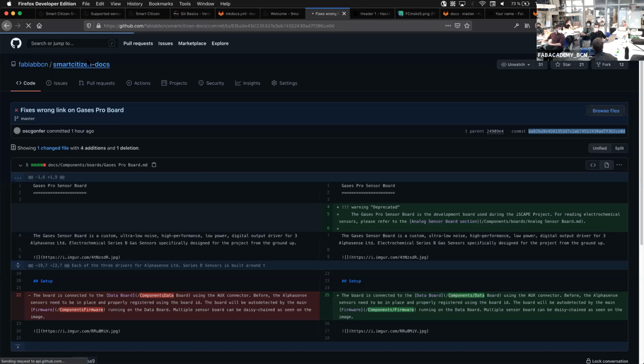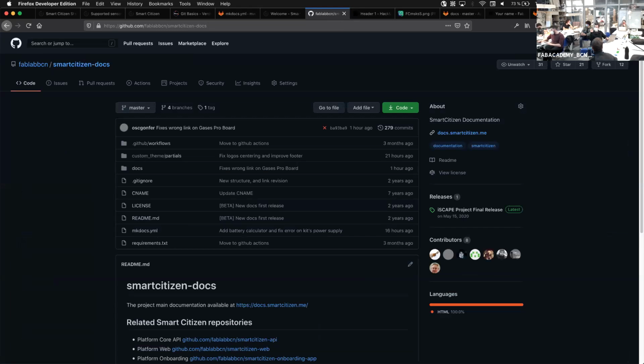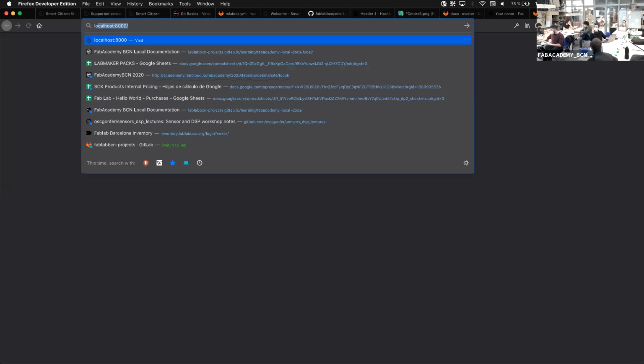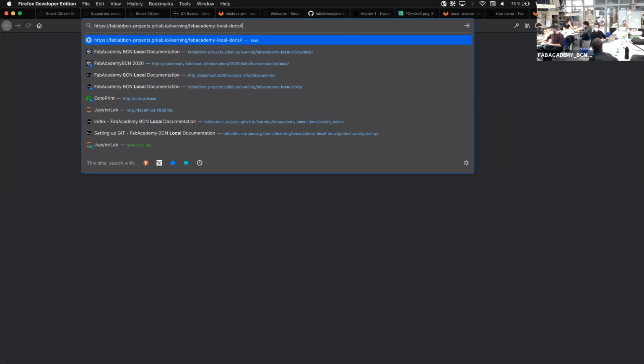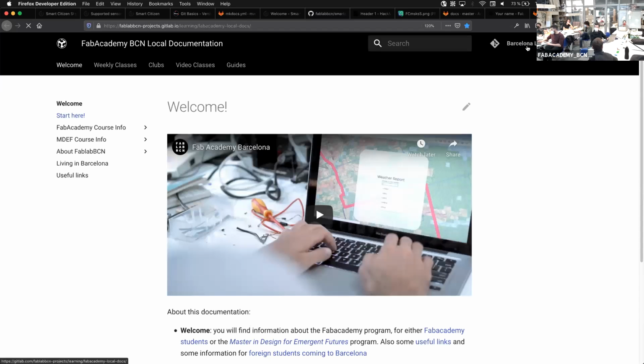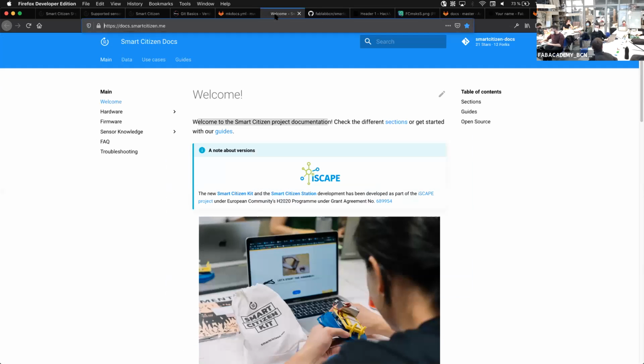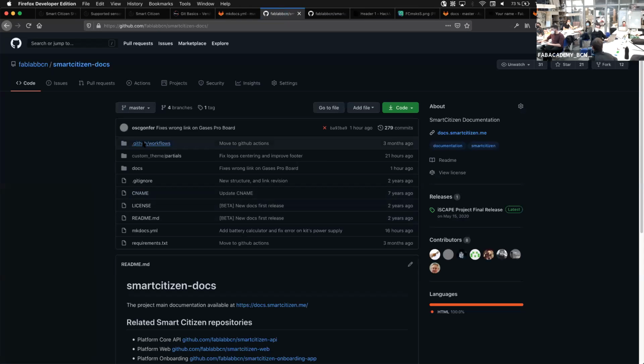So how did you go to that? To the local documentation, on the top right, there's this button. The same for the Smart Citizen docs. If you go here, you end up in the GitHub. And here you can get some inspiration on how to do this in a, let's say, more advanced way.